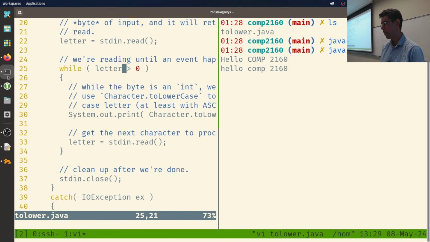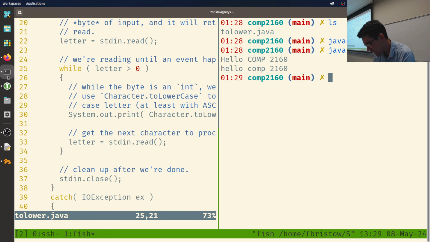To exit this, to cause that event to happen here, I want to force this read method to return -1. What I type on my keyboard is Control D. So if you ever see written anywhere ^D, that means Control D on your keyboard. Control C and Control D do different things.